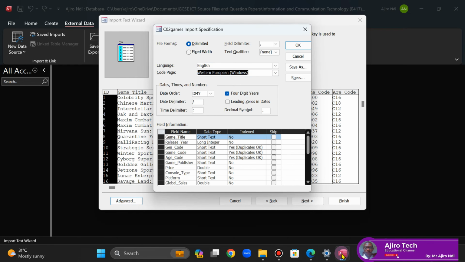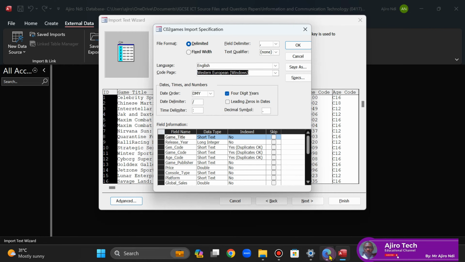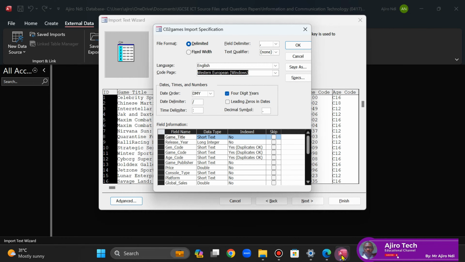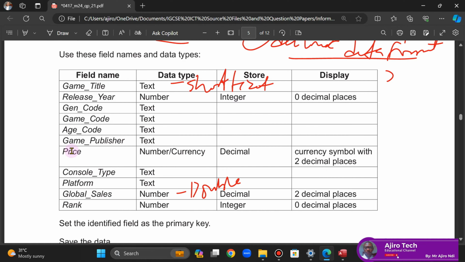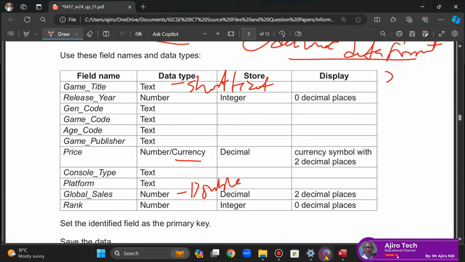Okay, so let's look at it. Game title is short text. Release year is long integer. Yes, the genre, code and game publishers are short text. Price, now it's supposed to be double, but because of the inclusion of currency, the data type is going to change to what? Currency. So please take note. It's going to be what? Currency.